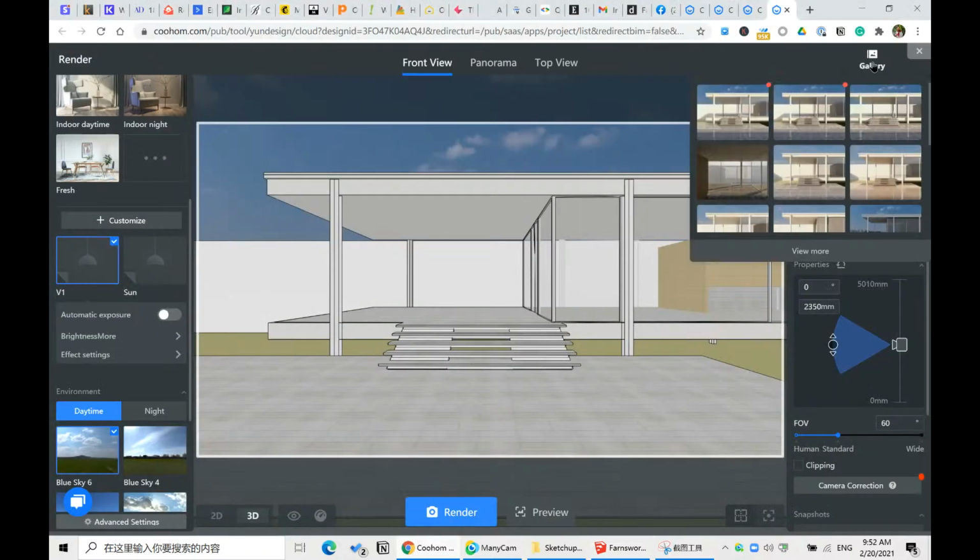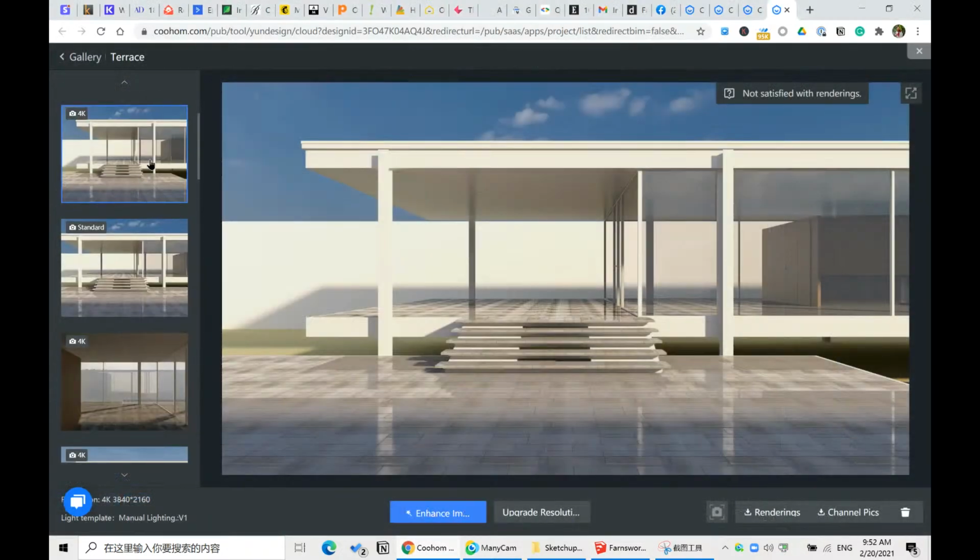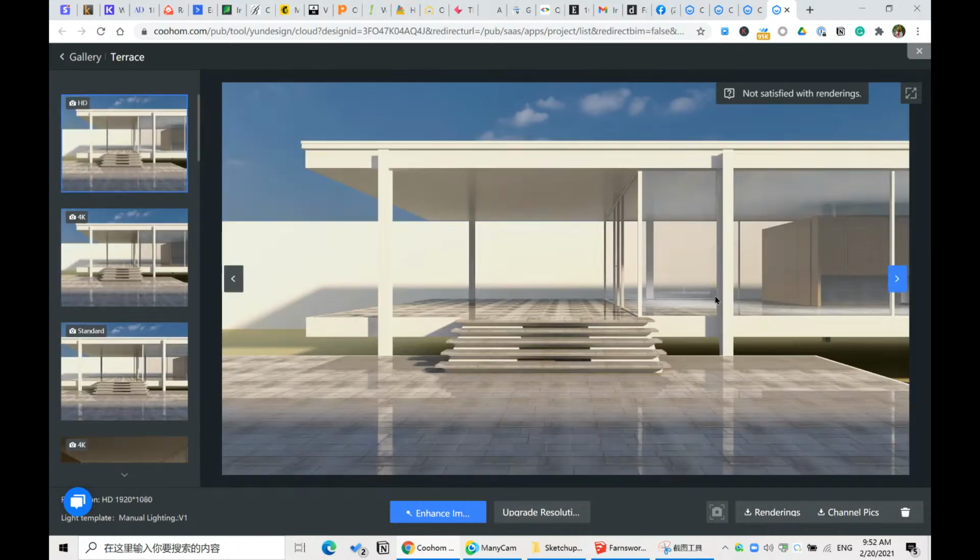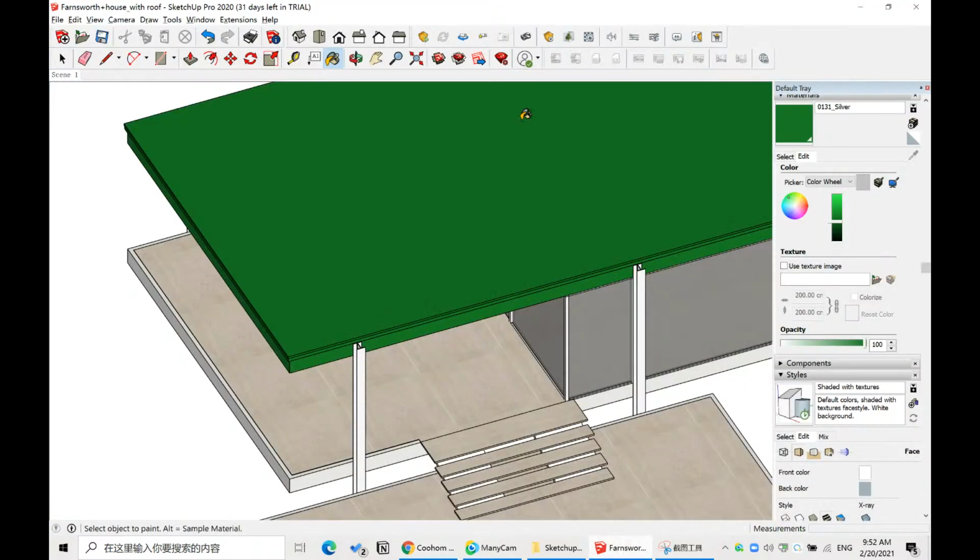So let's see. You see that there is a white lighting showing here. This looks a bit unnatural because you have to play with the temperature of the lights and the lighting intensity settings. But that will be an entirely different session. For this Coohom Live, we really want to just cover the workflow between the SketchUp model and all the tips that we just covered.